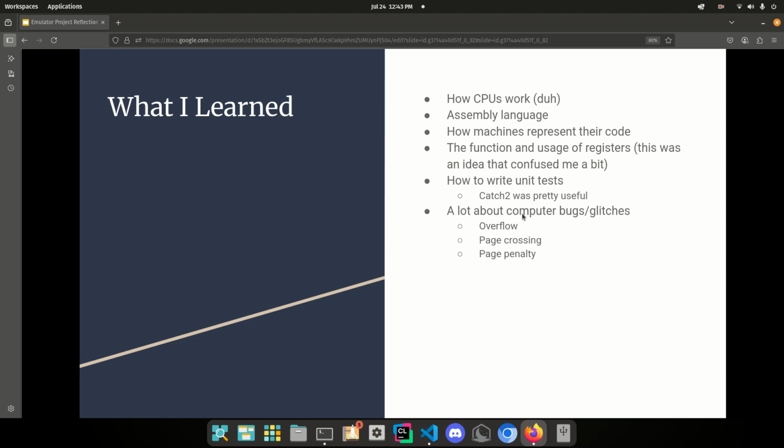And also, I learned about the function and usage of registers. This was an idea that didn't really get to me until I implemented this project, like how the accumulator or the X or the Y register are used. And also I learned how to write unit tests. So Catch2 was pretty useful for this, and it's a great software engineering practice. And also a lot about computer bugs and glitches like overflow, page crossing, and page penalty, such as incurring extra cycles, things like that, just from reading and implementing.